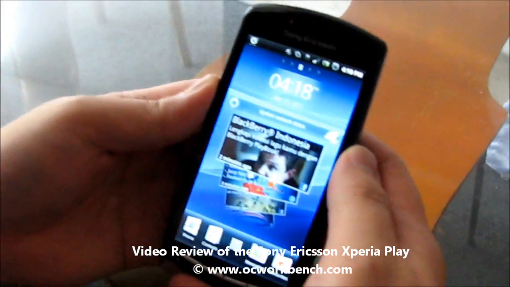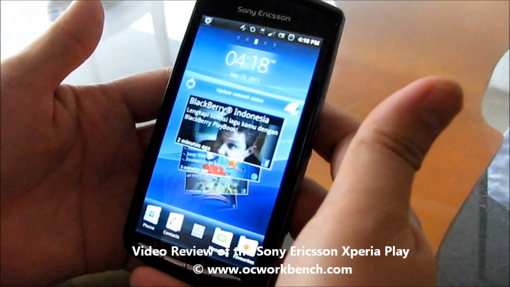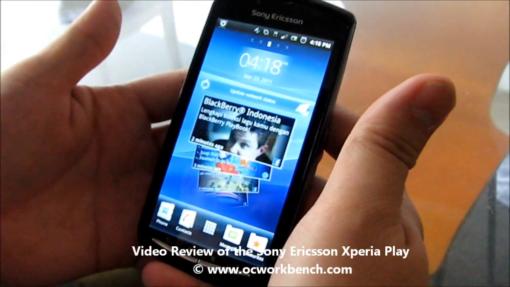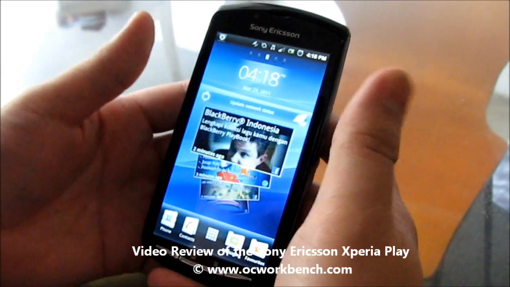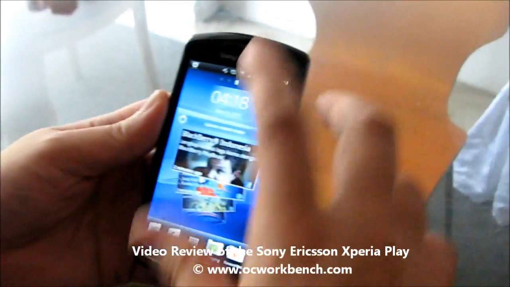Okay, this is a Sony Ericsson XPERIA Play, and what you're looking at here is the home screen. First of all, this is a smartphone that gives you the ultimate gaming experience. So of course, being a smartphone, let me show you some of the new features and user interface for the Sony Ericsson XPERIA phone.